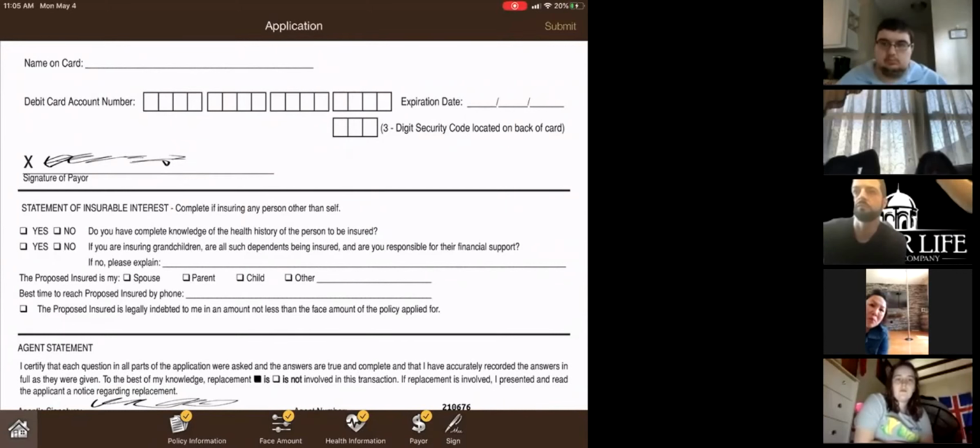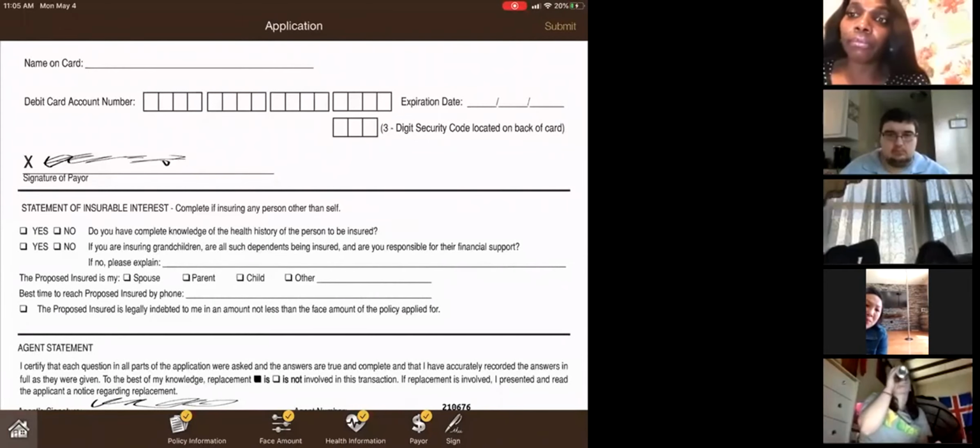Now what I'm going to do is I'm going to go out to the home screen. And by doing that, I'm going to hit the little house on the bottom left.